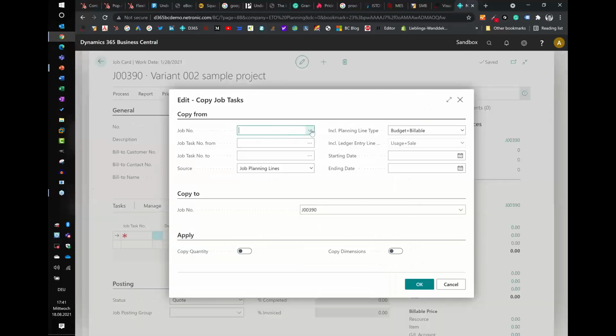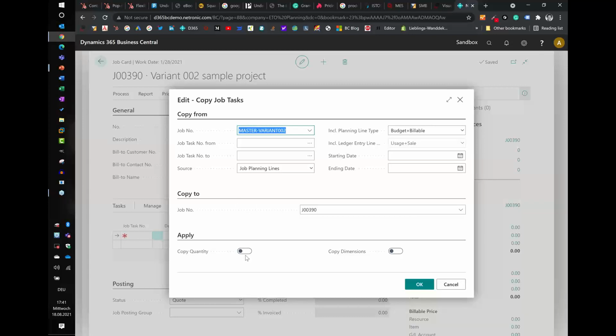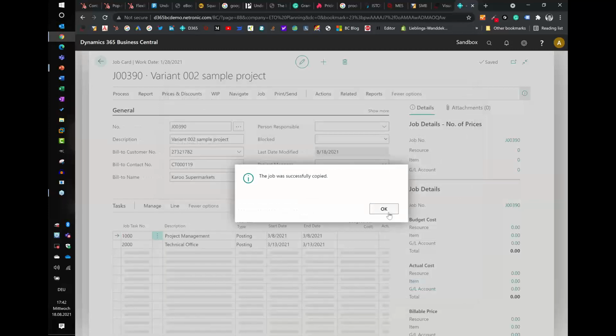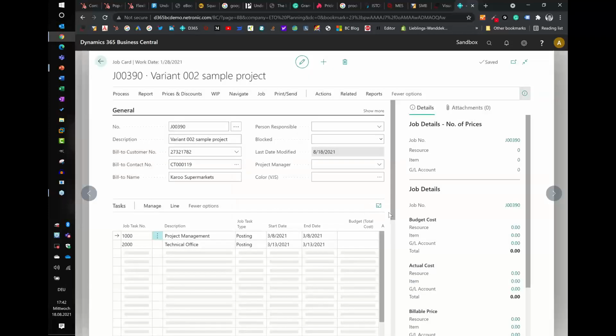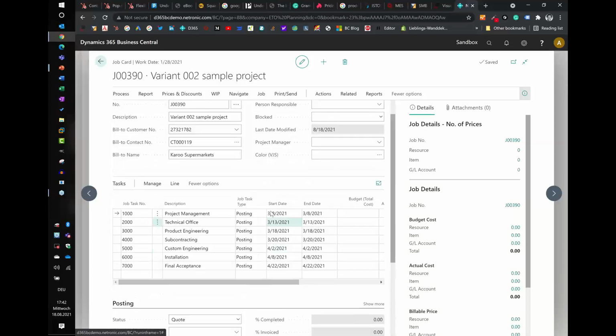You can say copy tasks. You can take now any job that you want to copy. I want to copy the template 2 that I created. I leave this blank so it copies all. I say copy quantity. And if I do so, you see I have not only my job task line, but now the date fields are populated because it also copied the job planning lines.